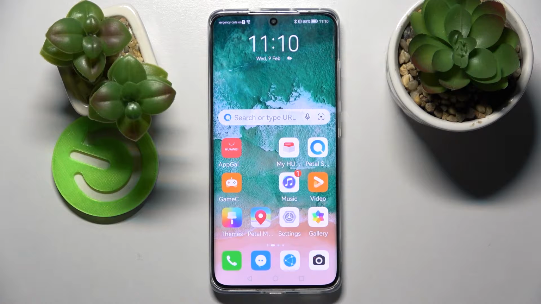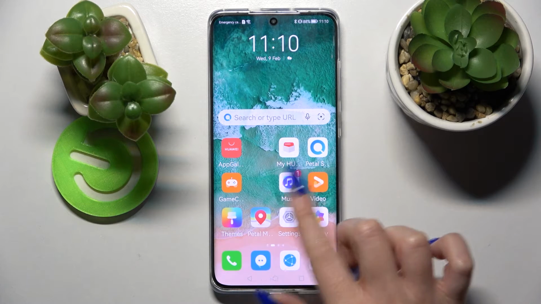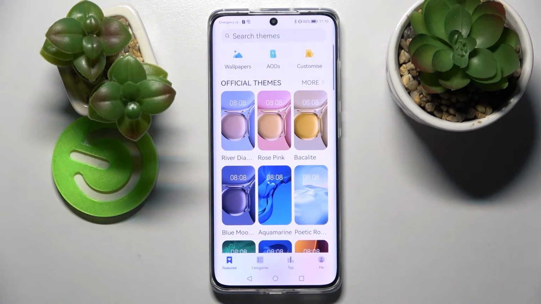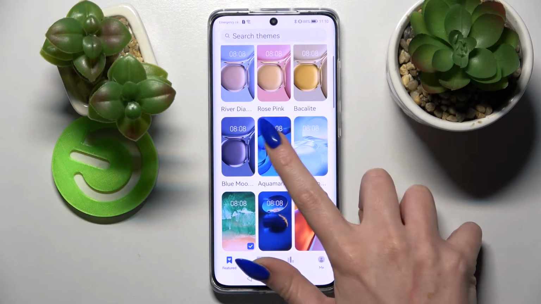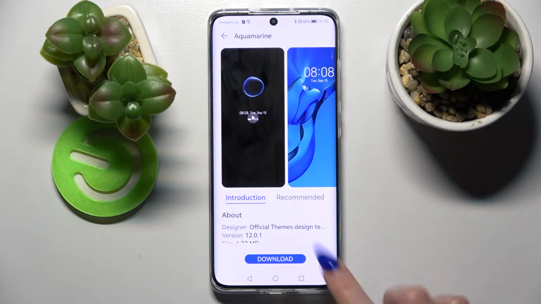In front of me is HUAWEI P50 Pro, and today I would like to show you how you can change the theme of this device. First of all, find the Themes app and click on it. Then pick the best theme for you, I will go with that one, and select download.